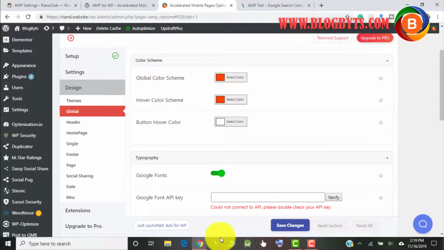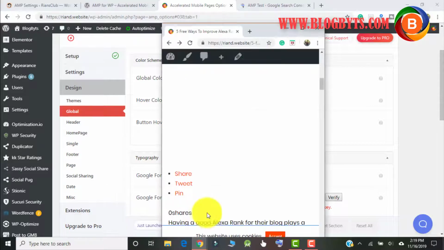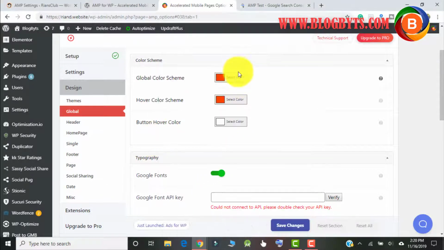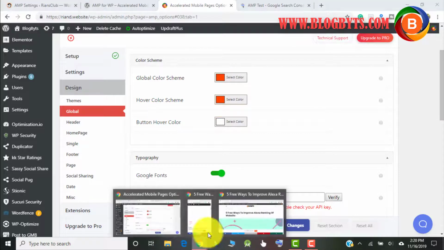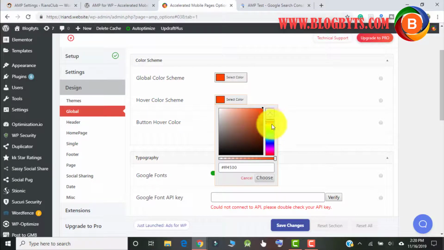So what is color theme? Let me show you. As you can see here, this color, I have set it here. Now for the hover theme, if you put your mouse over there, then the color is changing. Right now both are the same color, so you might not see the difference. So let me go for some other color and show you.